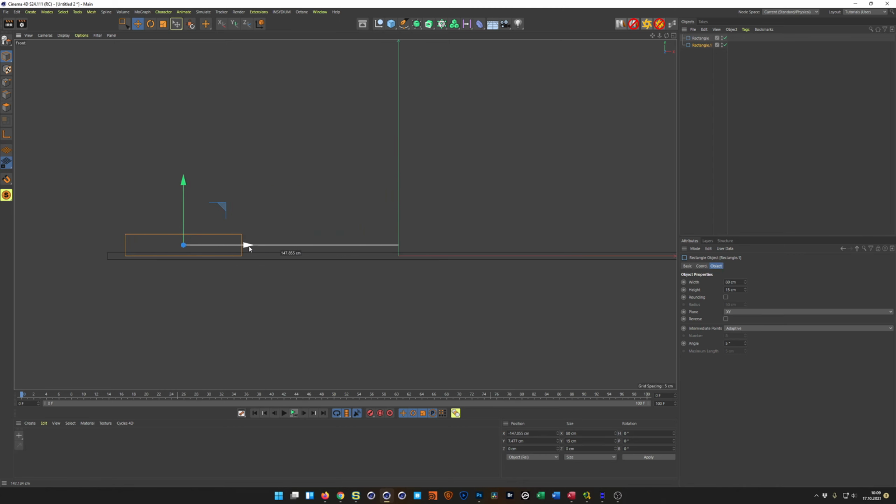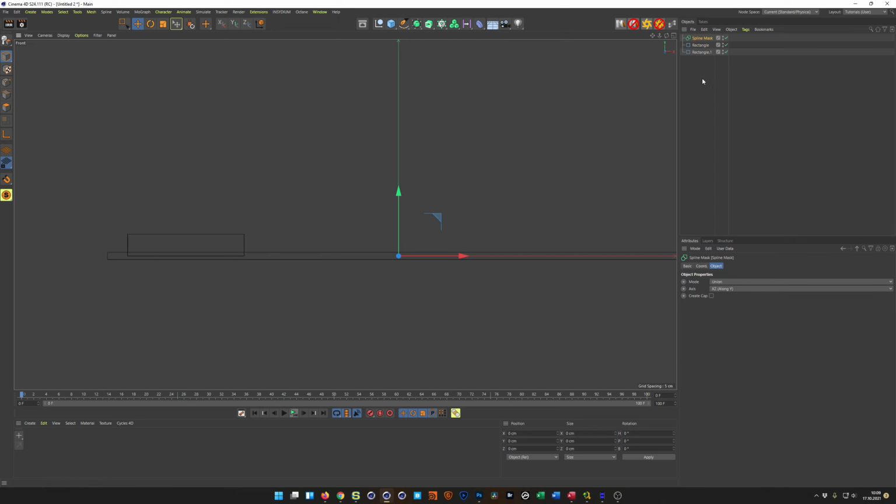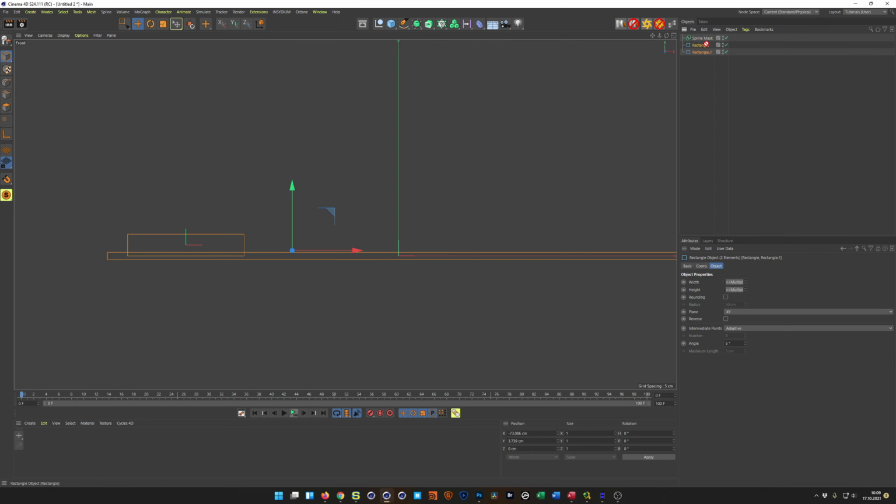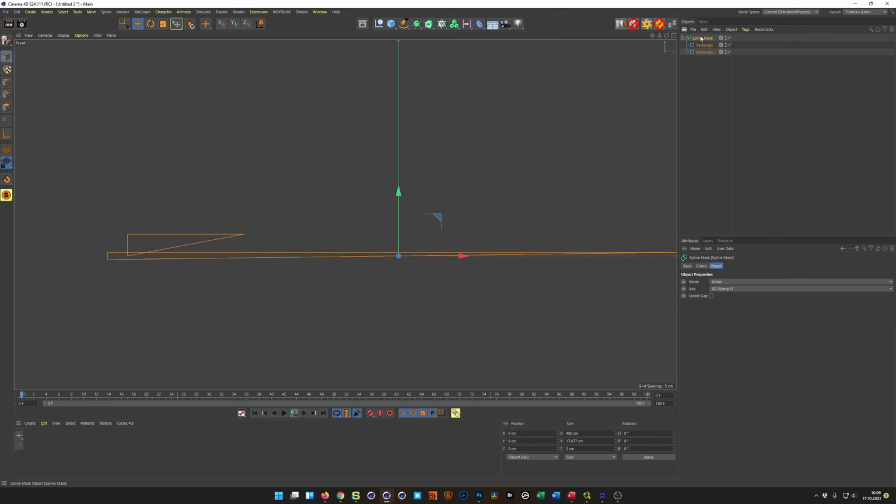And drag it to this side, somewhere like here, so that I just eyeball it so that this length here is almost the same. But you can do this however you want, it's no problem. Maybe you want to take other shapes or something. Okay, then I need a spline mask and put both of them into the spline mask. You see, that gives us not the desired result.